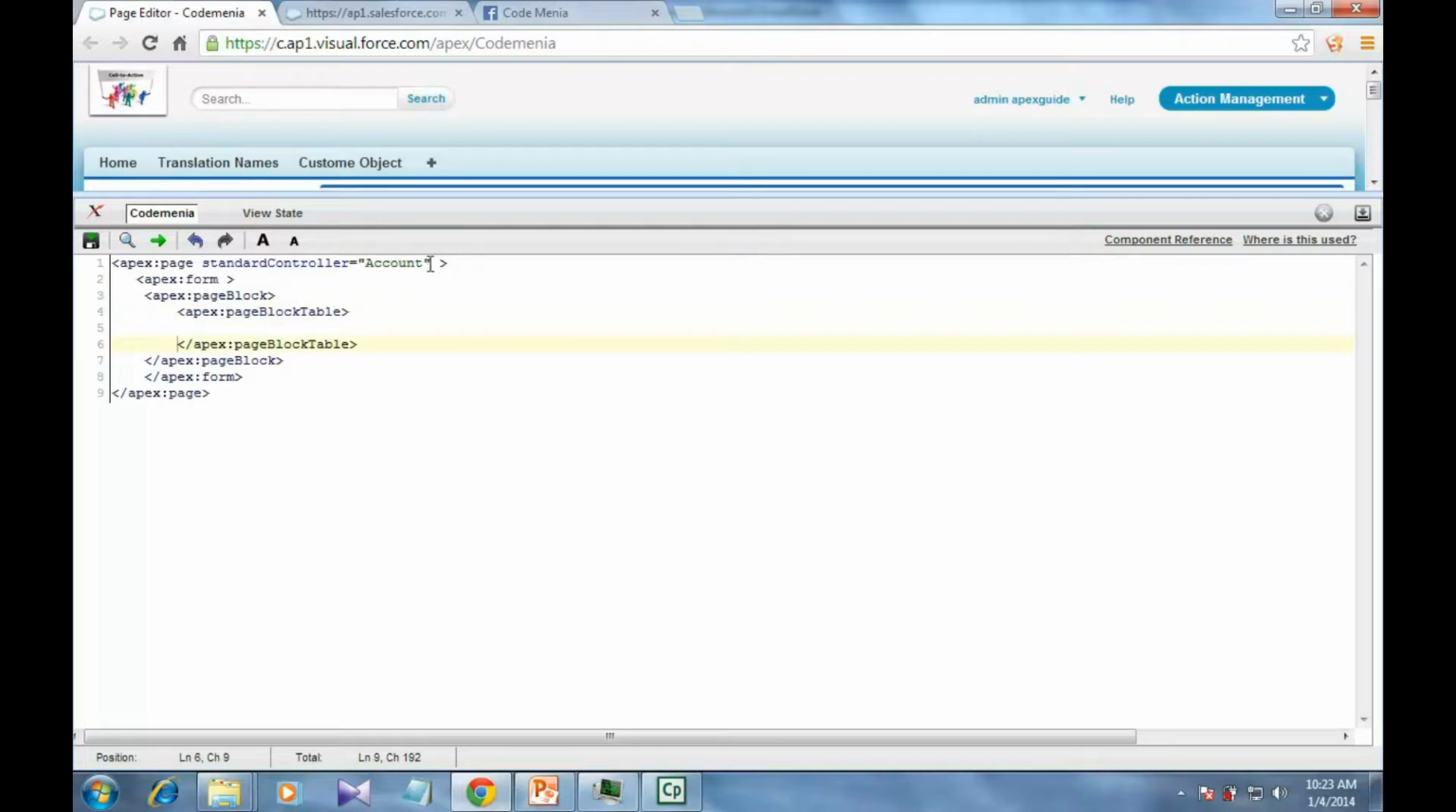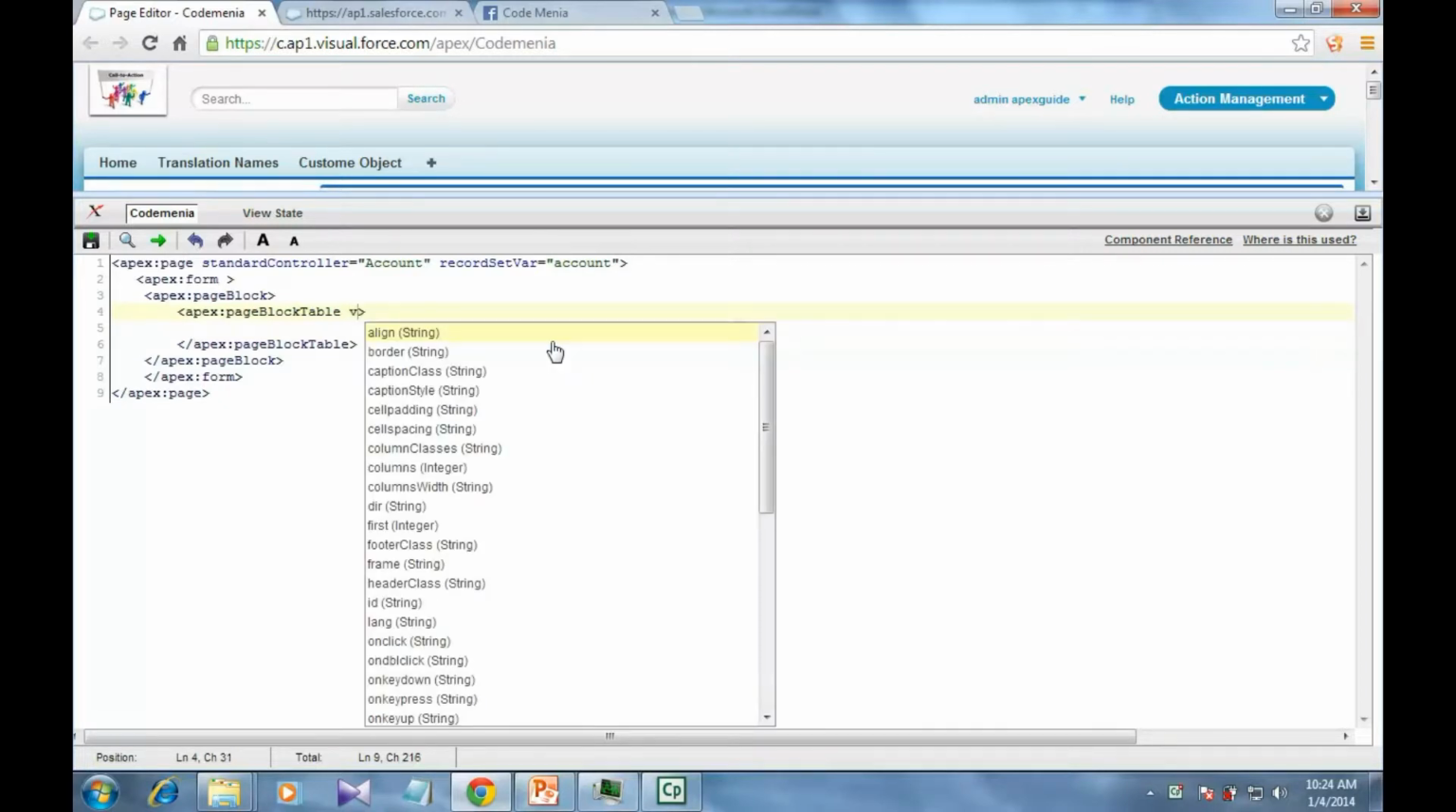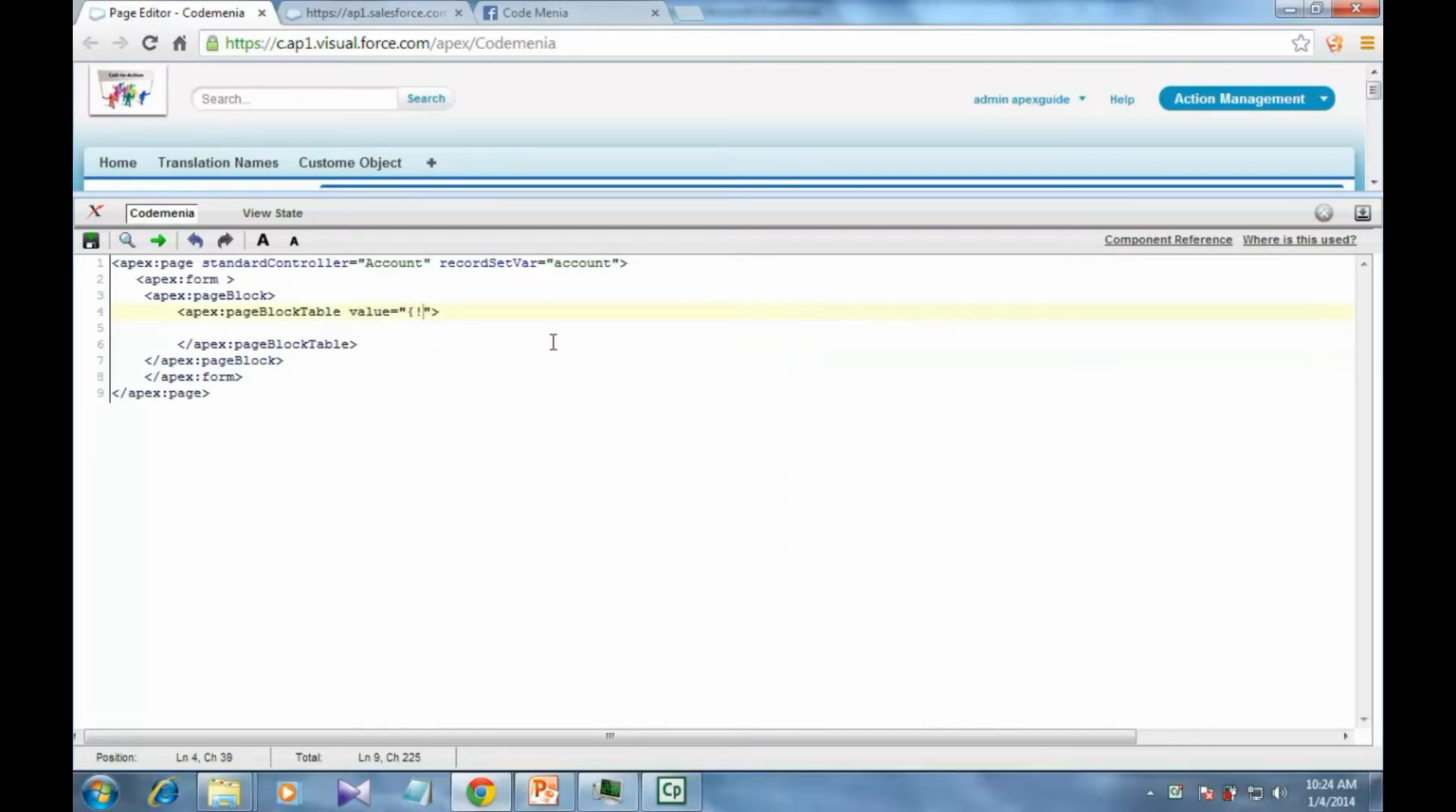For this we are using the standard controller account, and we are setting the variable recordSetVar as, suppose, account. This is only for standard controller, so whatever records we are fetching for the account object will be in this recordSetVar. It's a set which is storing the records of account. So we can use this set in the value attribute for the page block table.